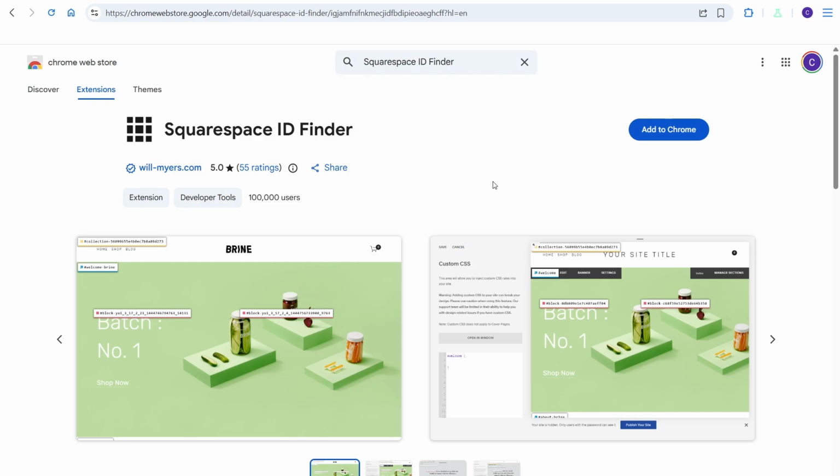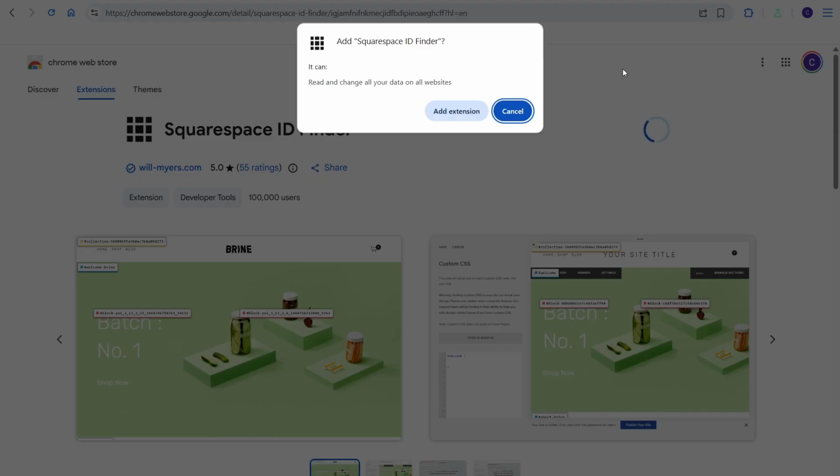Now, in order for you to add this within your browser, simply head over to the right hand side and click on Add to Chrome. Don't worry if you don't have Google Chrome as your browser, this will work on any type of browser. Once you click on Add to Chrome, you will automatically see a pop-up, and you want to simply click on Add Extension.